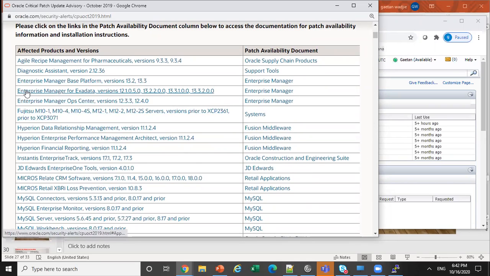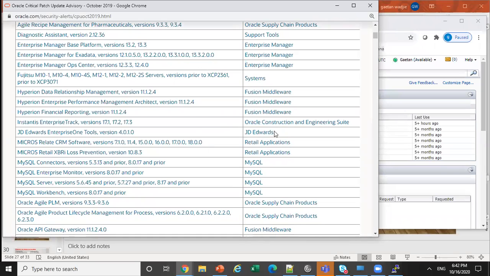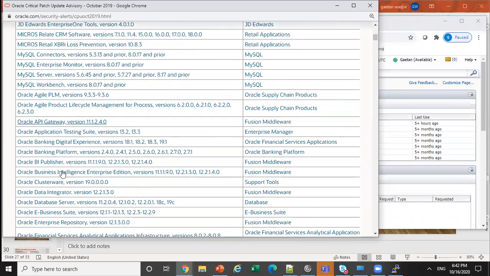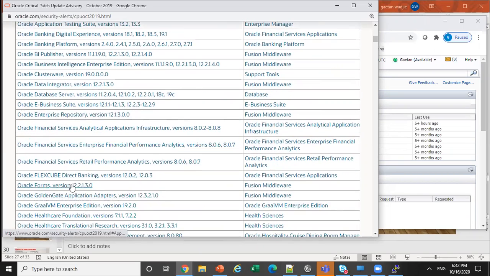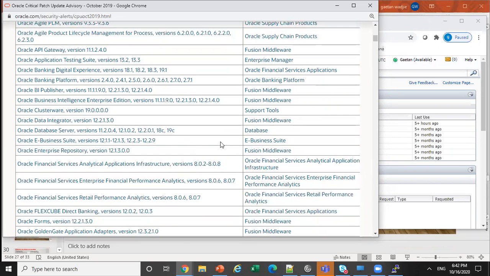I see you can apply on Enterprise Manager for Exadata. You can apply for some tools, support tools, okay, systems, applications, middleware, okay. These are applications: Hyperion, E-Business, Fusion, and database. This is the one you guys will be choosing as DBAs if you want to apply on. We'll see here. So database server, right? Want to apply on database server, Oracle E-Business, Enterprise Repository. So yes, these are what we will be applying, okay?